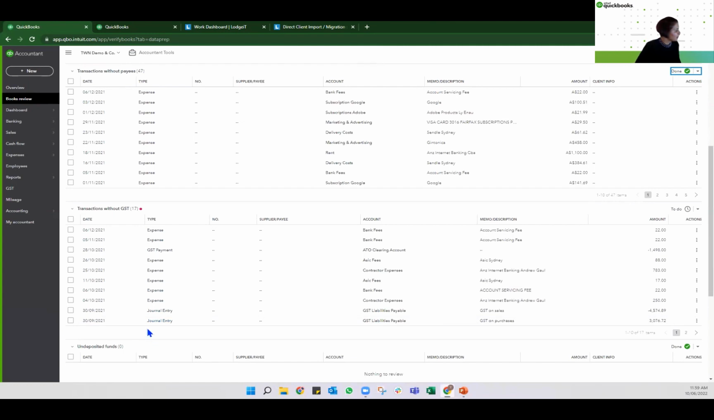One of the key things with doing GST is reviewing the transactions that don't have GST. Now, it is common to have transactions without GST because not every transaction has a GST implication. And this screen is really just consolidating that report for me and alerting me to these transactions that exist within my file. I need to review them to ensure that the classification is correct.